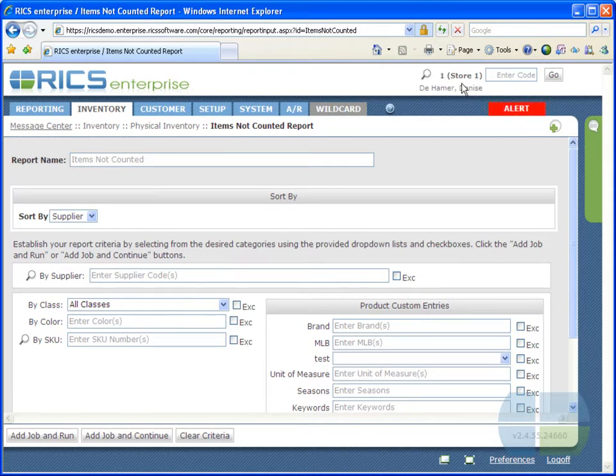So you're already at store one. Again, it's very important when you're running anything to do with physical inventory that you're at the right store that you're working on. And you can sort it by supplier, class, SKU, or location. I'm just going to do supplier. And if you counted your entire store, you would just leave this blank. If you counted an entire supplier, then you would just put that supplier in the by supplier field. Same thing goes for class, color, SKU, or product custom entries.